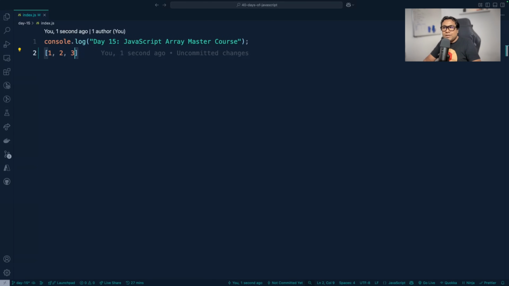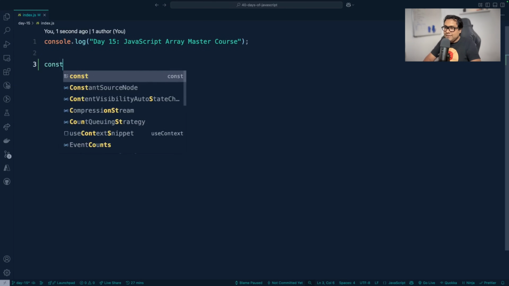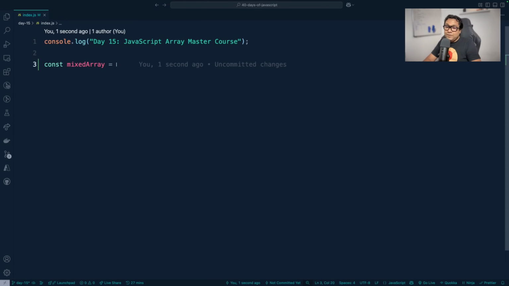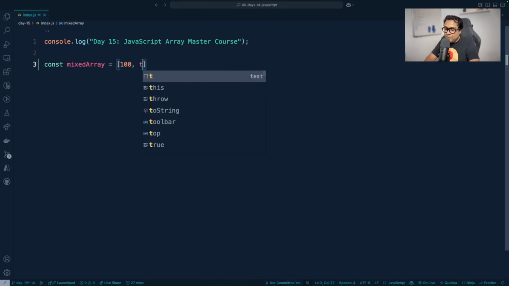This is very important to understand: the elements you insert in an array can be of any type in JavaScript. It means that you can create an array with elements of type string, boolean, number, object, or even with other arrays. Let's take an example. Let's create something called mixedArray. As we have learned, we can create this with the square brackets, and inside that we can put values or elements like 100, which is a number, then true, which is a boolean, then a string, maybe an object as well.